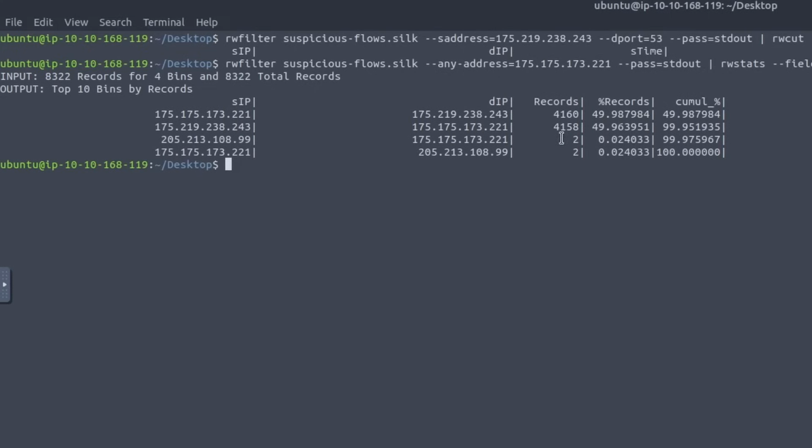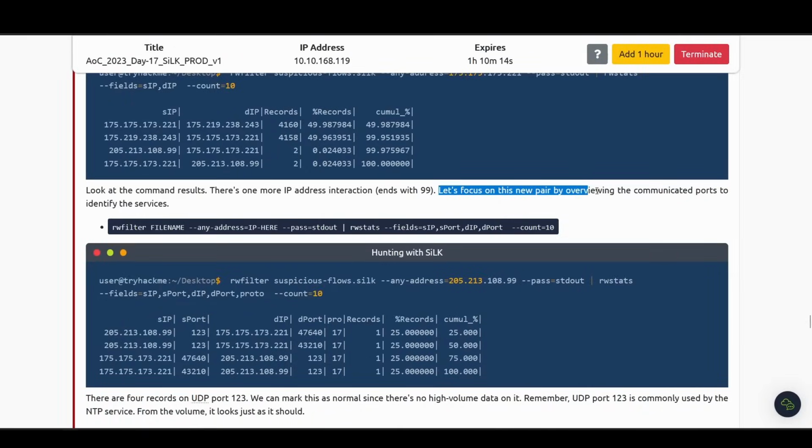But you can see there are two records, these two here at the end. We have this 205.213.108.99 address communicating with our .221 suspicious address. So this is one more IP address that we should be aware of, because it was communicating with our suspicious one. So let's focus on this new pair by overviewing the communicated ports to identify the services.